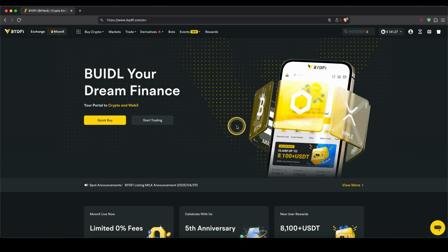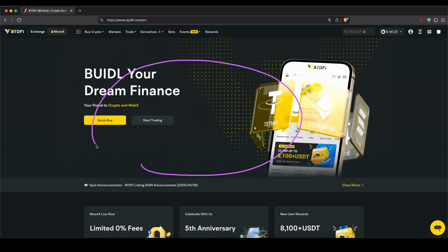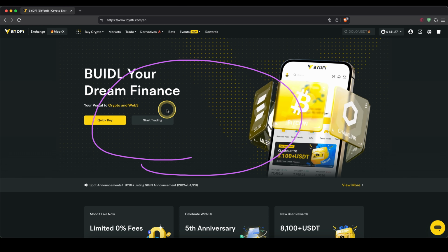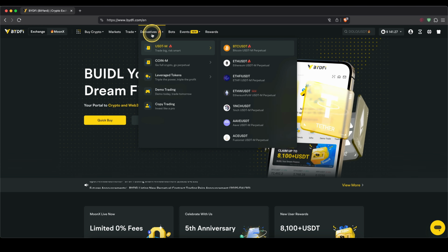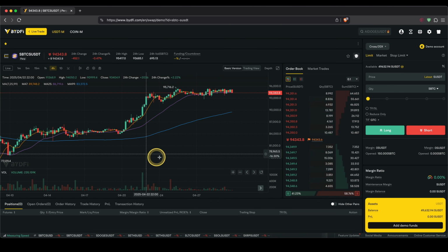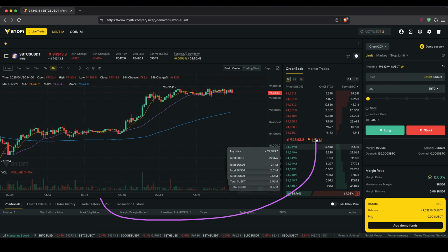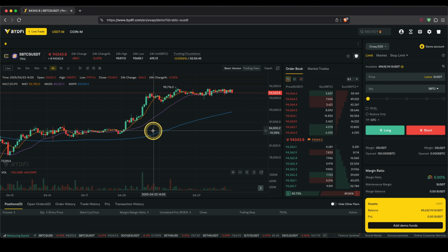Once you have created an account and you log in for the first time, you will get to this page right here. And to directly get to the demo trading feature, you simply go up here to derivatives and click on demo trading. Then you will get to this page right here. You can see it completely looks like the normal trading platform. Everything looks exactly the same and you can try out all the features without having to use your own money.